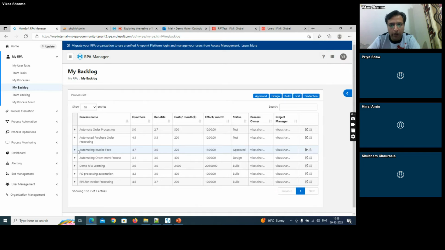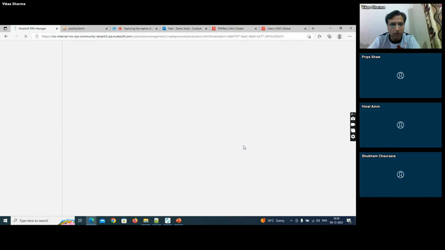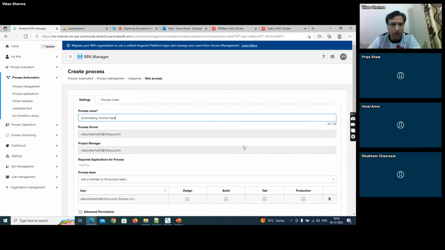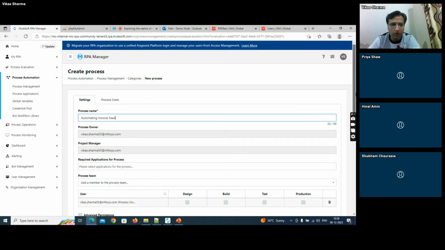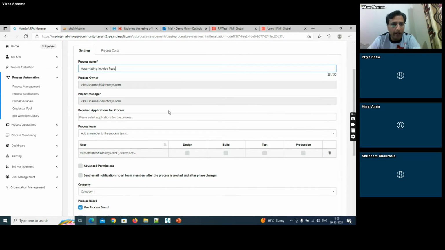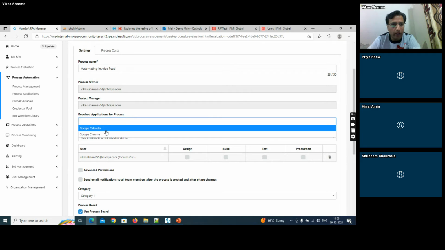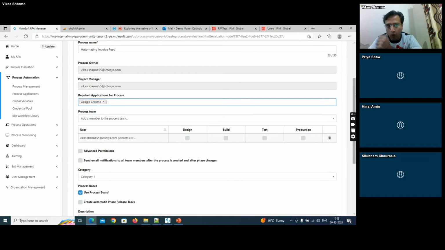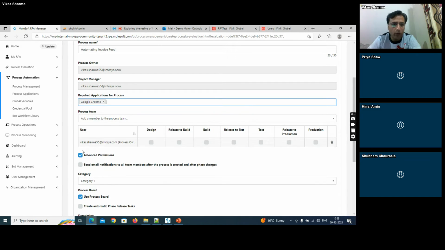So here you see, here it has come, automating invoice feed, approved, and I'll start the automation. Okay. What are the required applications for this process? You can just select Google Chrome, process team. Okay, since I don't have any team members here, only I will be performing all the steps over here. So I'll just select on the advanced permissions.